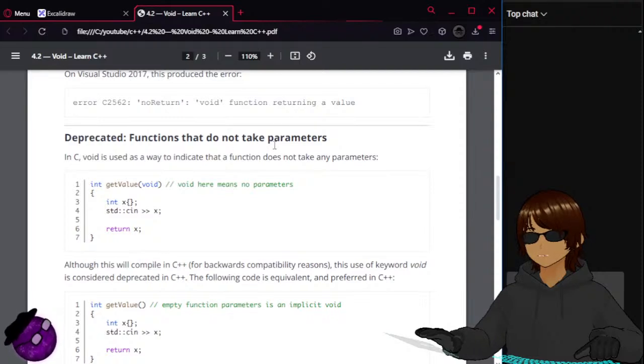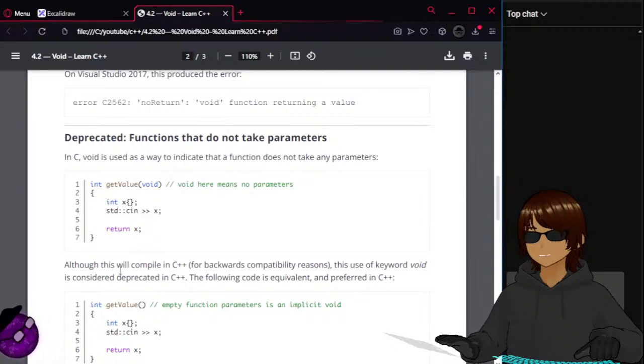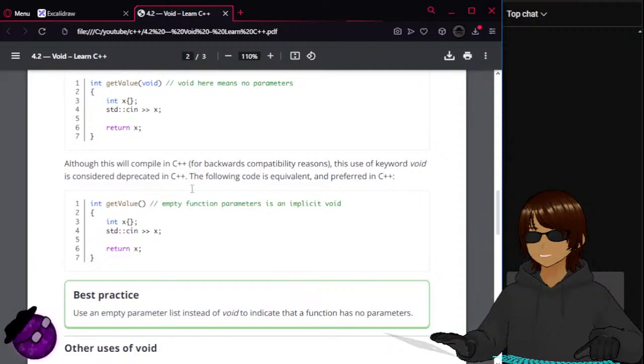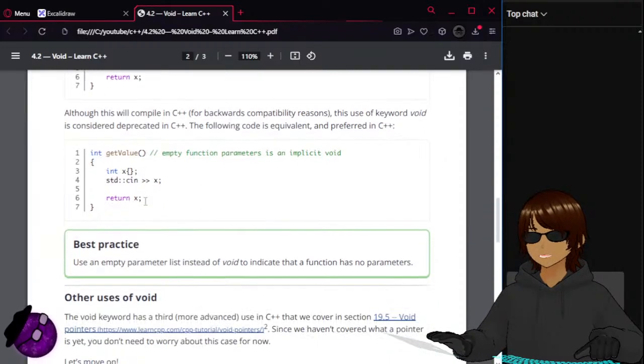Deprecated: functions that do not take parameters. Although this will compile in C++, the use of the keyword void is considered deprecated in C++. The following code is equivalent and preferred.